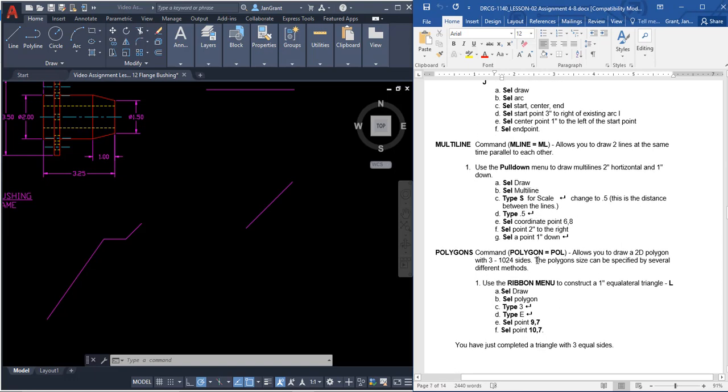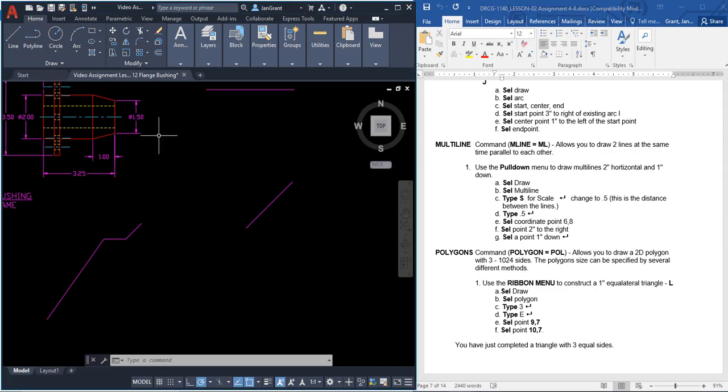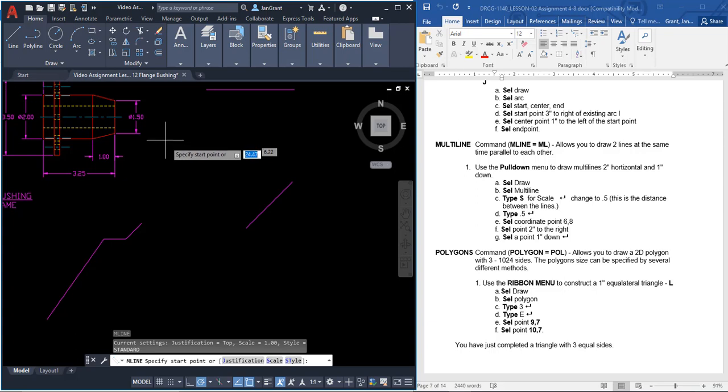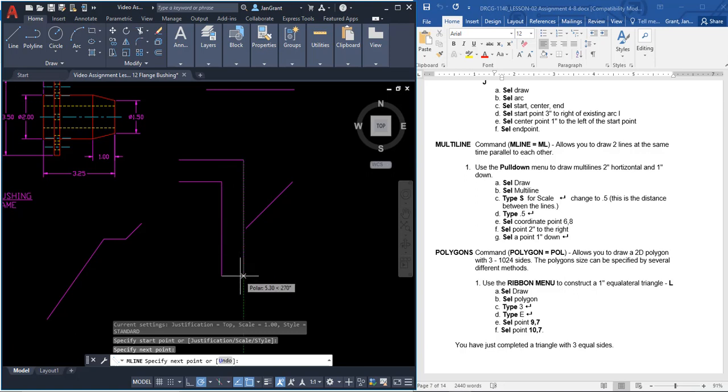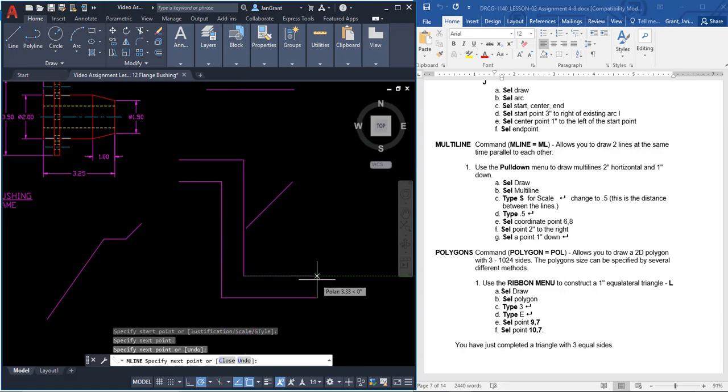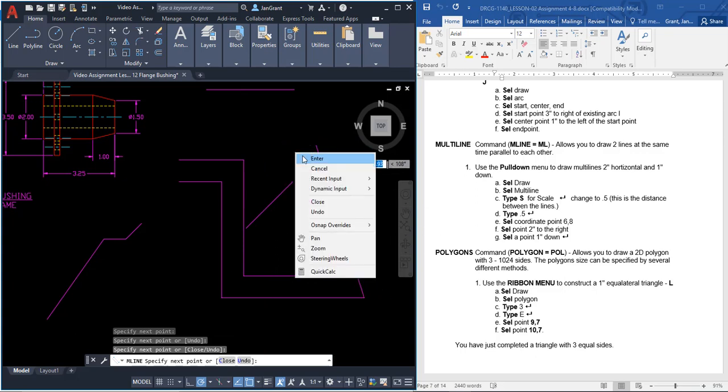Multilines are awesome because we can draw up to 14 different lines at one time, and the default is to use 2 lines. So if I type in ML for multiline and I click a point, here you see automatically I'm drawing 2 lines, and that's what this part of the handout brings you through. There's a whole discussion on this, because if I pull my mouse over and click and then pull my mouse down and click, you see how my corners are cleaned up automatically.